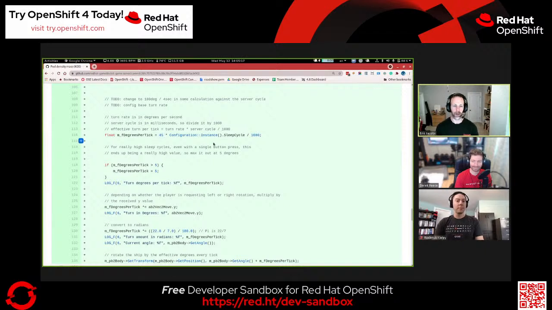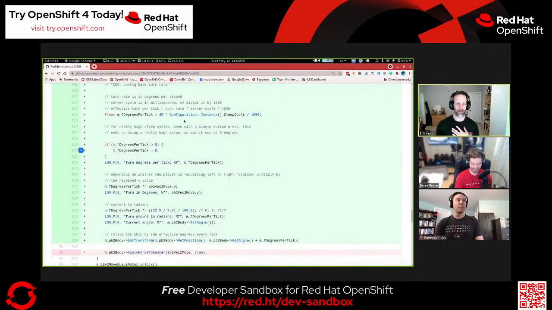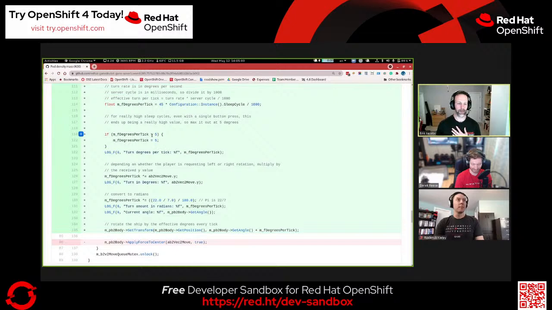And then I said, well, if the server sleep cycle is really slow, every time we tick through this calculation, if we turn the ship 45 degrees, it's going to turn instantly in circles. So I said, all right, let's hack that down and divide it by the sleep cycle in milliseconds. Then I said, well, I don't care how fast or slow the server's going. If the tick goes by and you calculated that it should move you more than 5 degrees, you're not allowed to move more than 5 degrees.